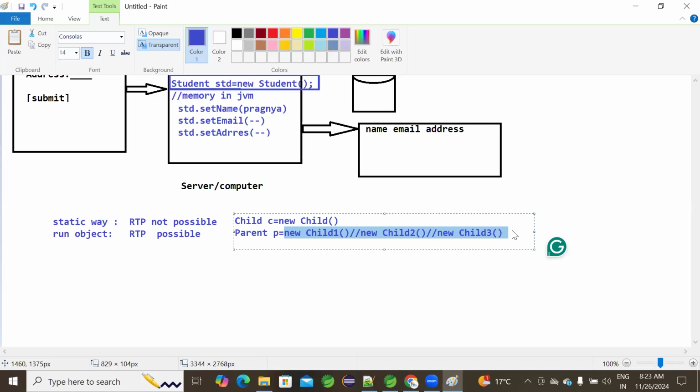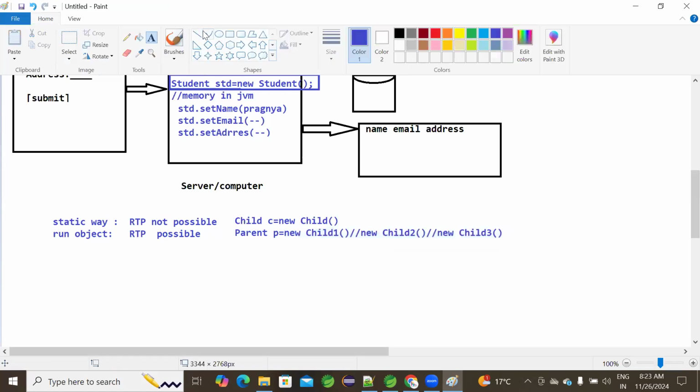So if we utilize this runtime polymorphism advantage, it will allow our code to behave independently. Otherwise, your code will be tightly coupled. So to achieve that, runtime polymorphism is very, very important.